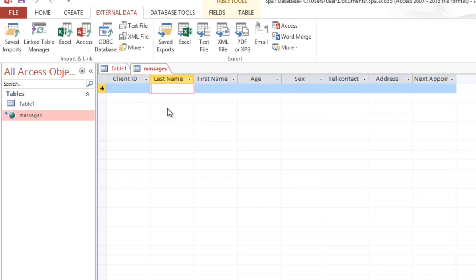Now this is a, okay, so now we start by inputting information. Now let's see, when you input the information into the Access database here, it should automatically go to the server. So last name, Tom, Gray, age 25, sex male, phone contact, address.